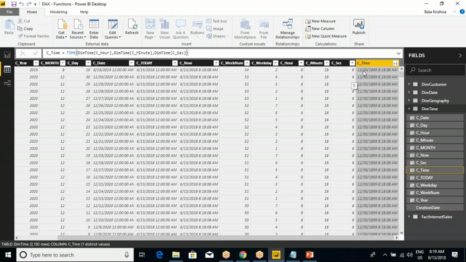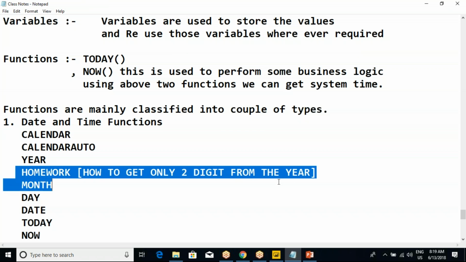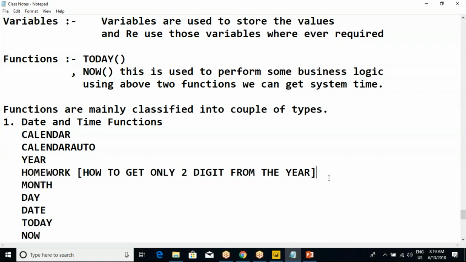And we have a separate function to derive only the time also. I think I gave some homework yesterday: how to get only 2 digits from the year. Can anyone try this one or not?